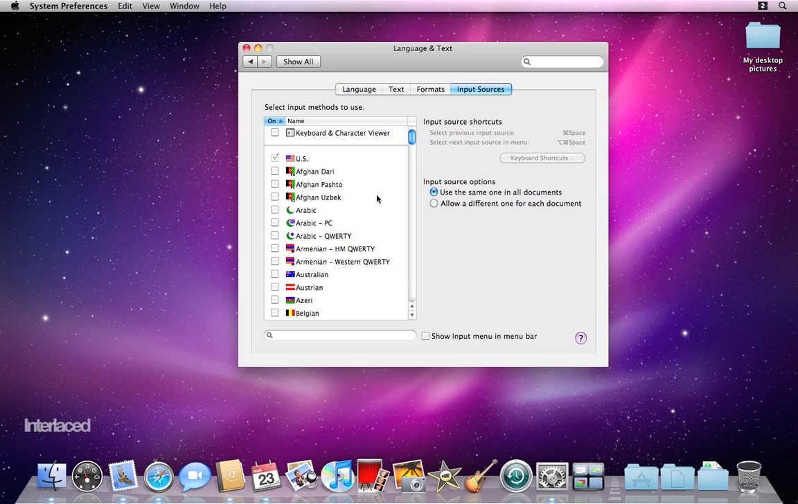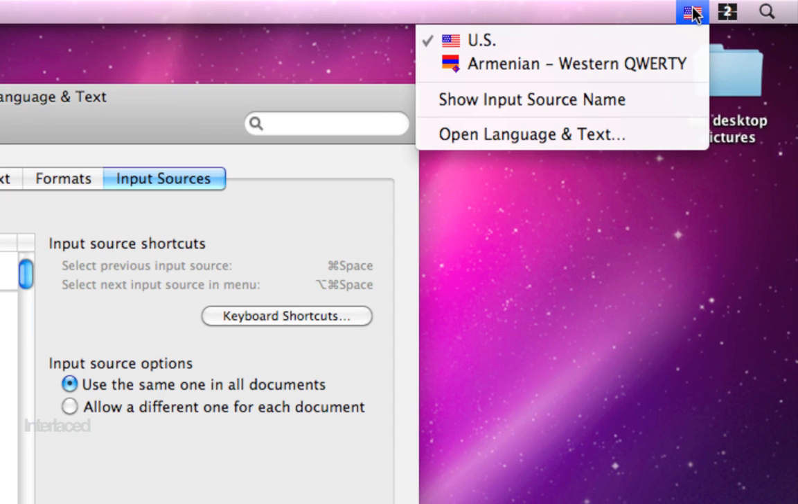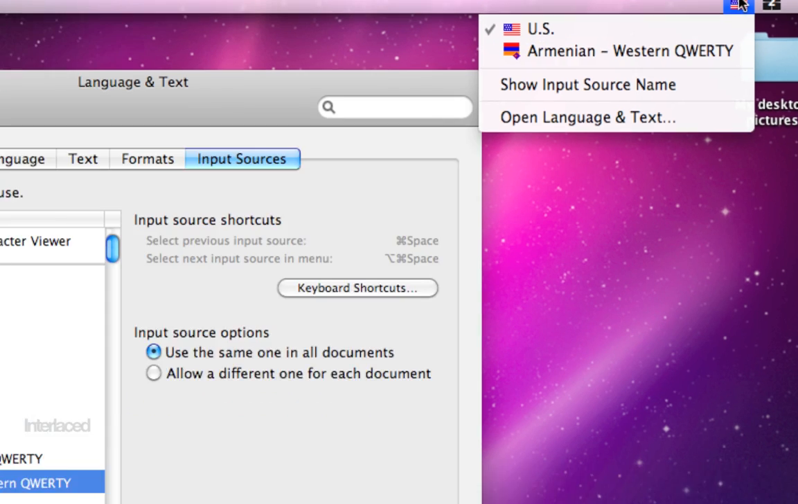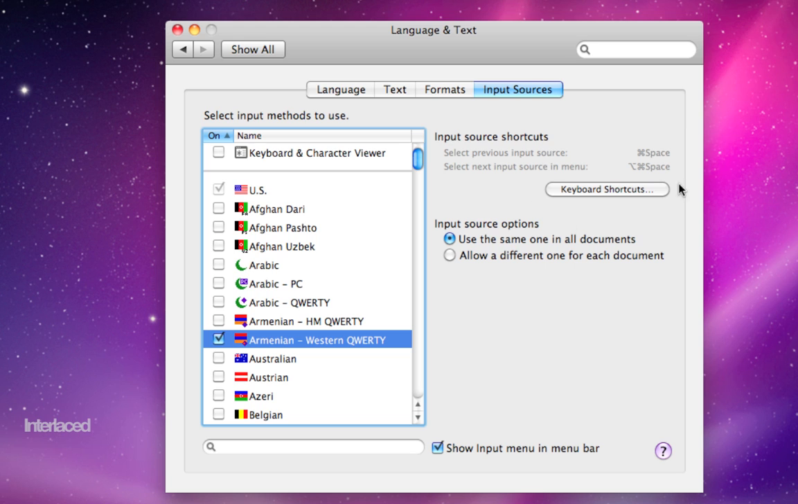So for example, if you are writing a letter to your Armenian friend, you might check Armenian on, which would let you type in Armenian. You'll notice up here we have a little flag icon that shows up, new, and this lets you switch between which language you're typing in. You can assign a keyboard shortcut here to quickly toggle between two different languages.